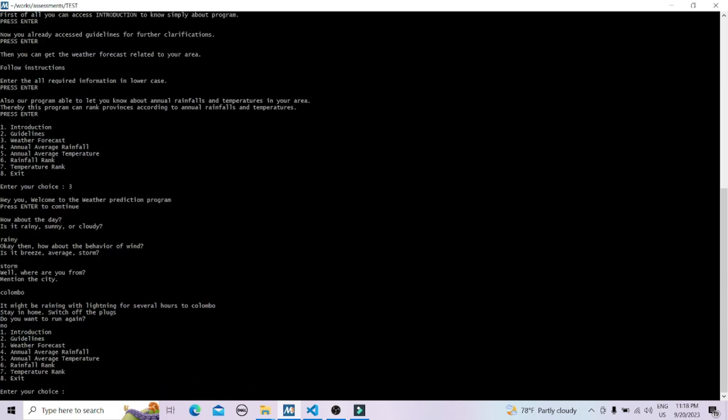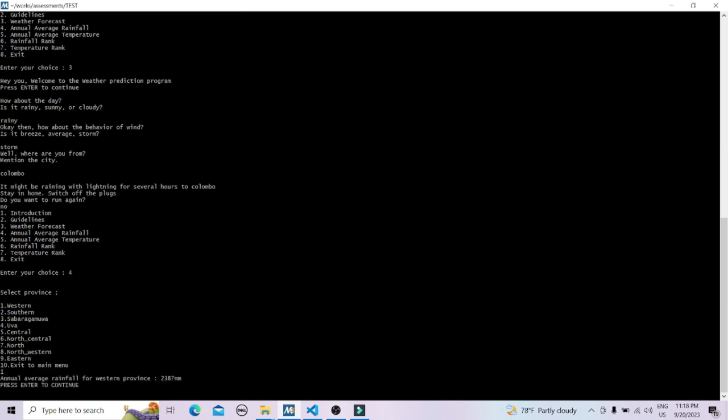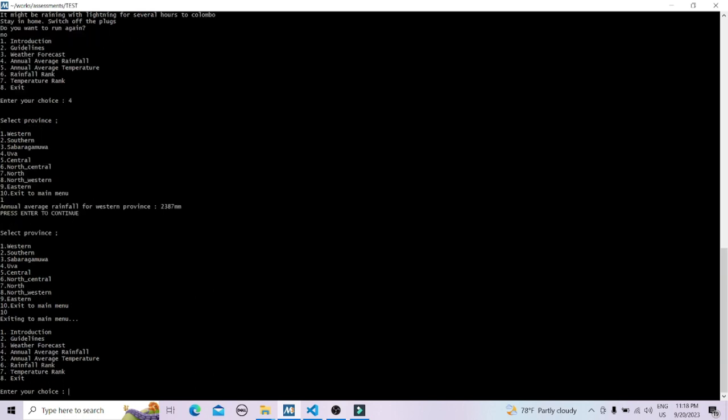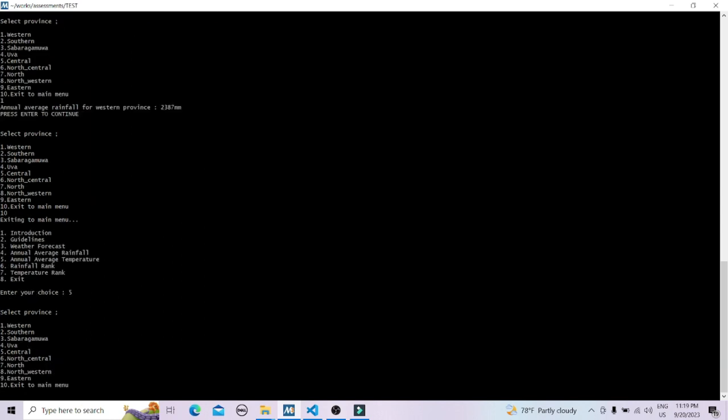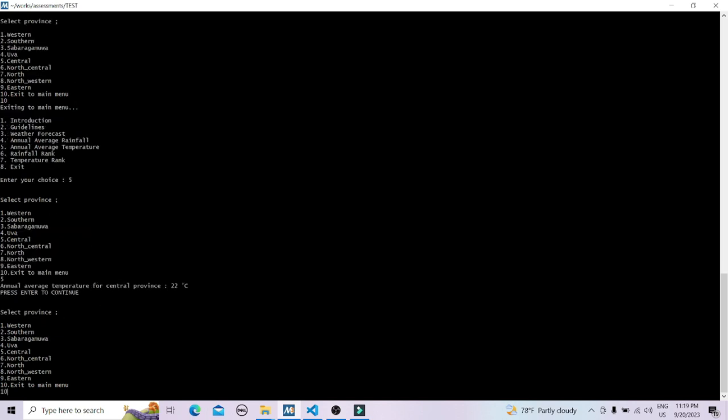Then annual average rainfall, number 4, for Western Province, number 1. Annual average rainfall for Western Province, 2387 millimeters. Okay, then exit to main menu. Then 5, annual average temperature for Central Province. Annual average temperature for Central Province equals 22 Celsius. Exit to main menu.